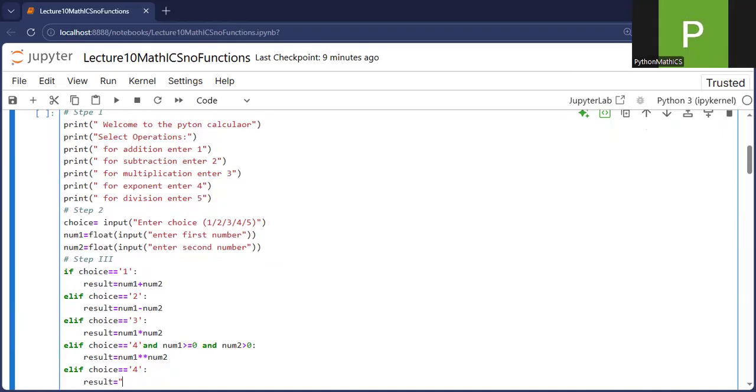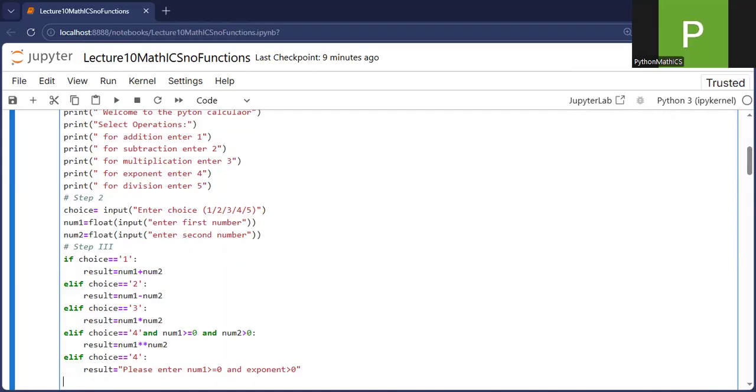please enter num1 greater than or equal to 0, and number 2 is the exponent, so and exponent should also be greater than 0. So that is for option number 4.